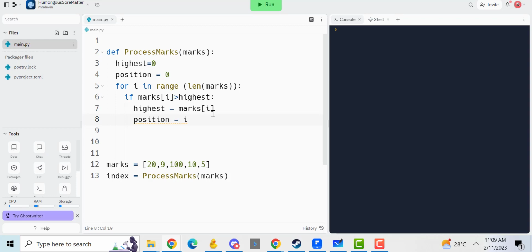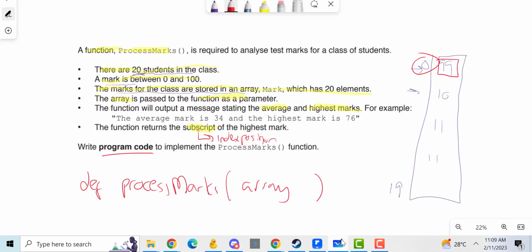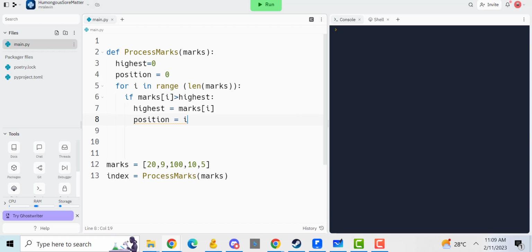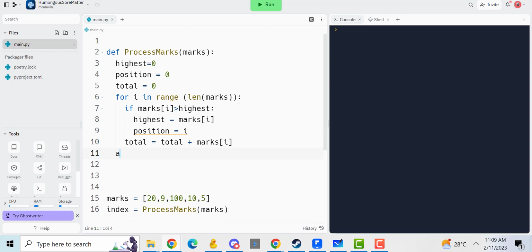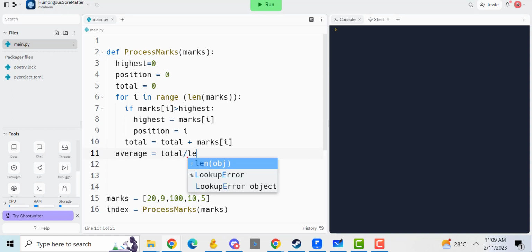What we also need to do is work out the average, I believe. So to work out the average, every time it loops, I'm going to make another variable called average. So every time it loops, we're going to add to this average. In fact, I'll be stupid, let's put total. And we're going to add to the total every time it loops. So total equals total plus marks i. And then we're going to do the average. Average equals total divided by the length of marks.